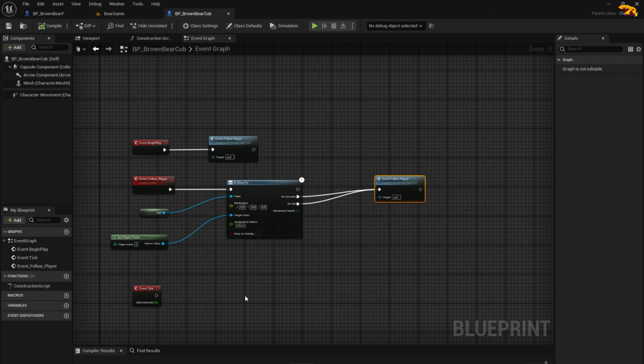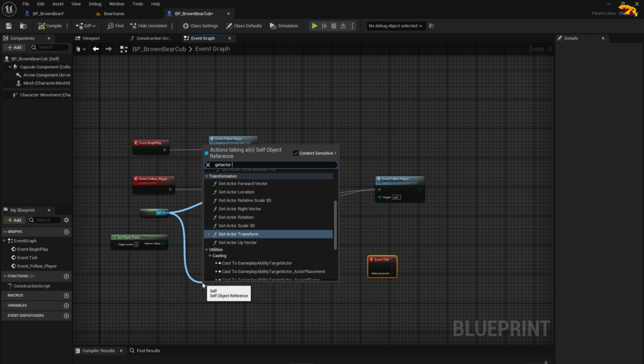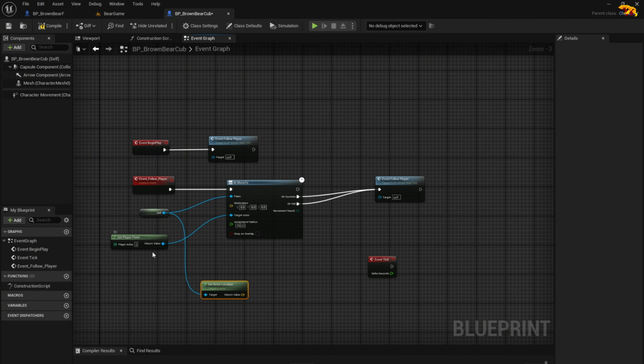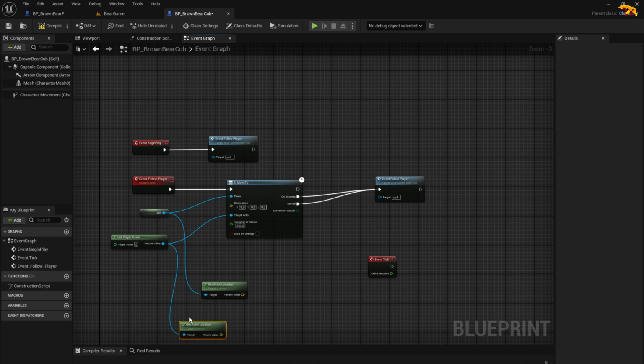So you can define something like we could set a distance. If the bear cub is far away from the mama bear, it runs, and if it is closer to the bear, it walks, it slows down. This is simply for a realistic experience, you know. So how can you do that? So we need to get actor location. And we need to also get the player pawn actor location, right?